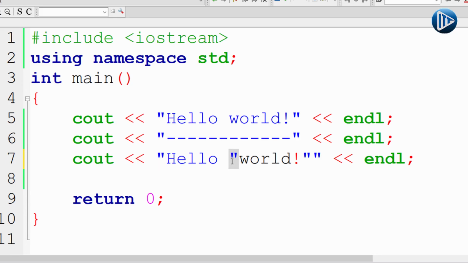And the moment it hit the second double quotation mark, it gets that we want to end the printing of the string that we want to print on our screen. But we don't want to end our string here. We want to use this double quotation mark not as an ending of our printing, but just as a normal character to be printed on our screen.